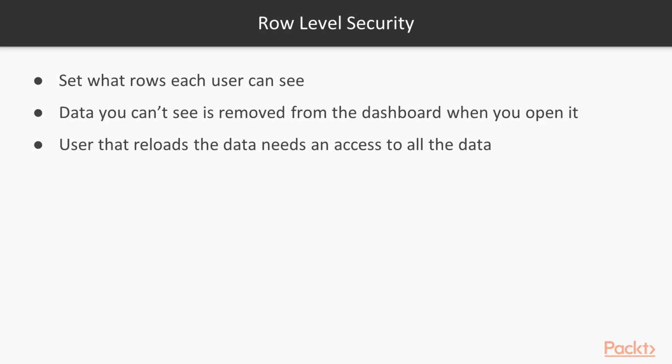Below that, we have row level security, so we can see what rows each user can see. Data you can't see is removed from the dashboard when you open it. So for instance, you may have person X can only see one store and person Y can only see another store, and maybe person Z can see everything. Again, it's important to know that the user that is going to reload the data needs access to be able to see all the data. So if it's you, the developer, or if it's the server user, they need access to all.